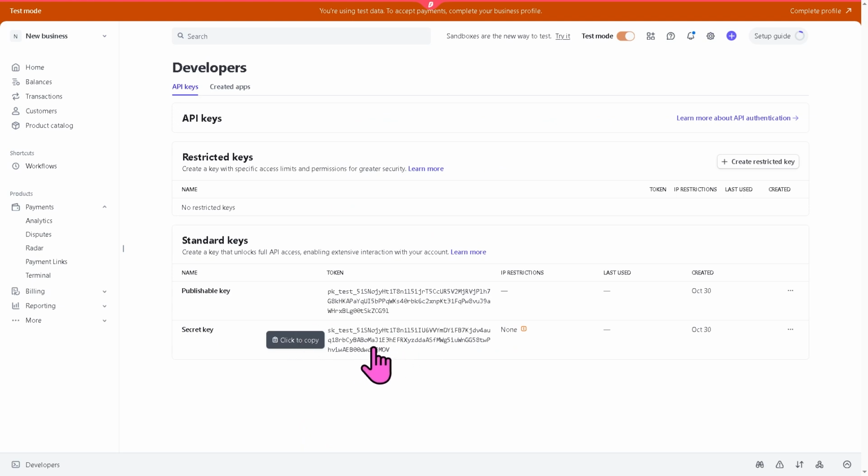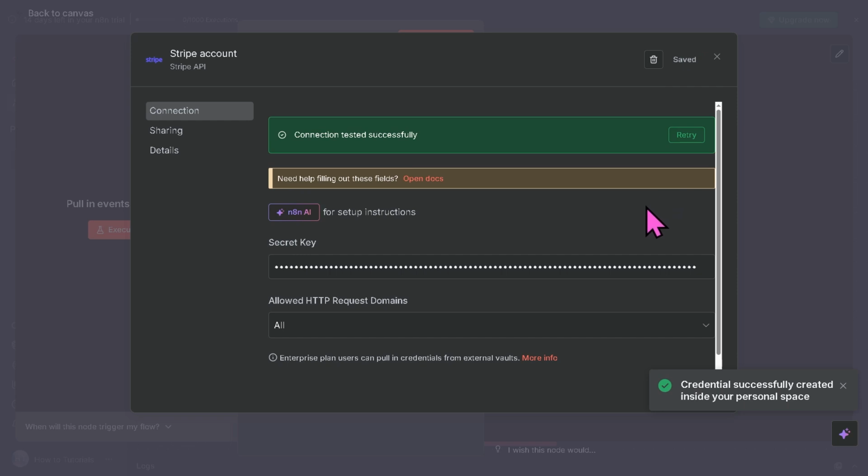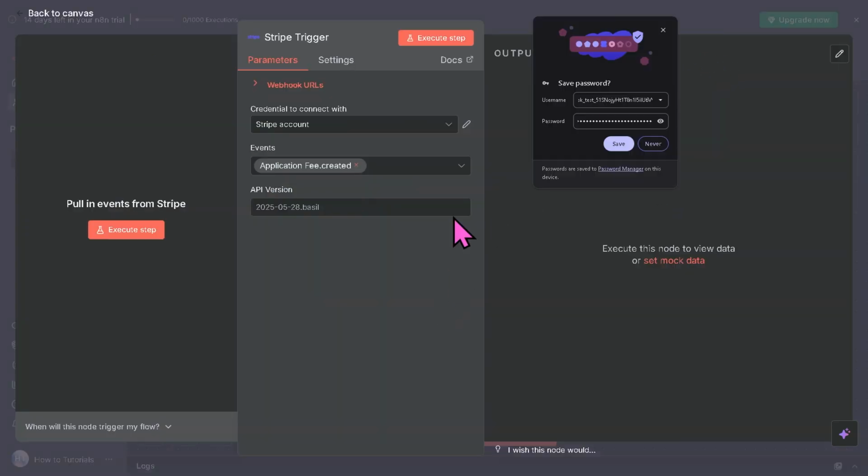Click to copy. All right, copy it and then go back to your N8N. From here, paste it in. Okay, and then click the save button. All right, now once the credential is successfully saved, it is time for you to move forward. From here, just click the execute step.